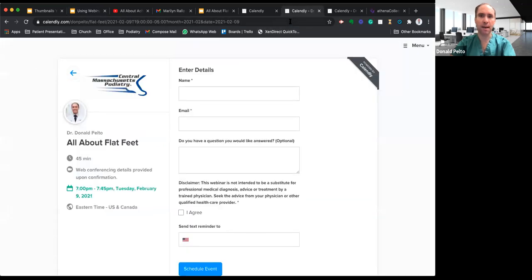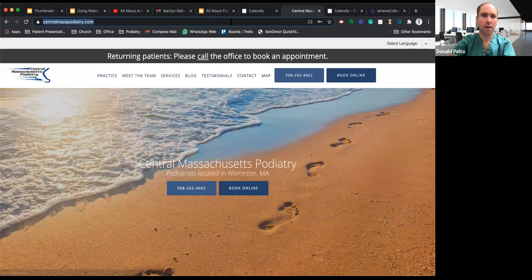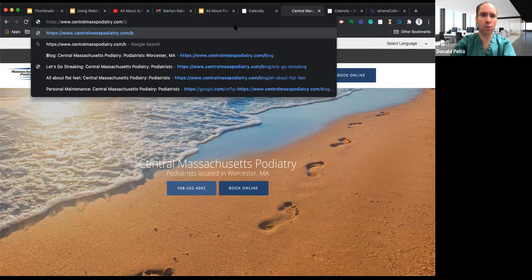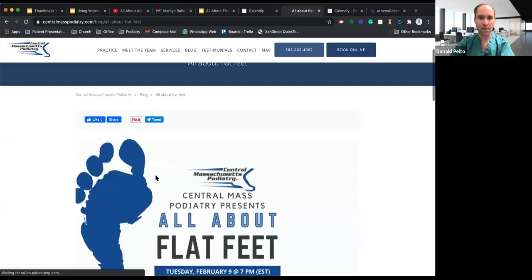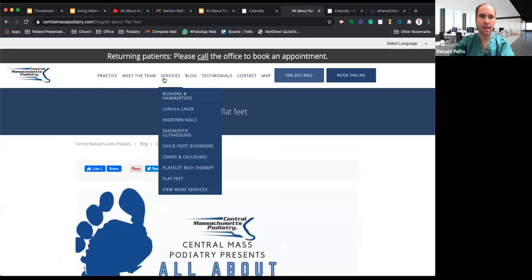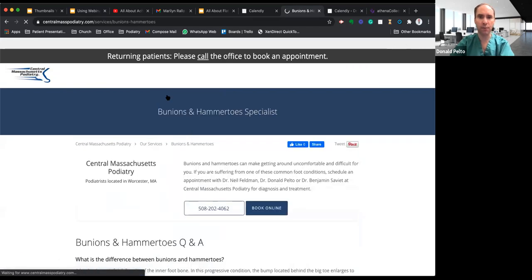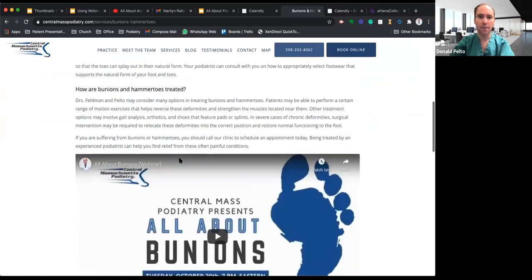So on our website, on Central Mass Podiatry, first of all, we're going to do one on flat feet. So here is our flat feet one that we're going to do. This is advertising it. Okay. But once we finish, it's going to go right here. So for example, bunions and hammer toes. Here's what's the difference. Hey, look at that.